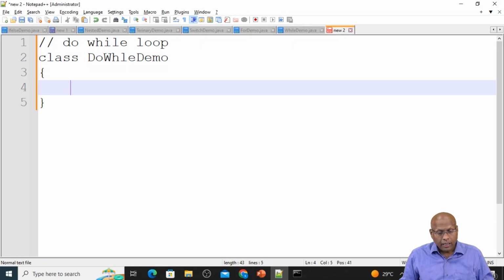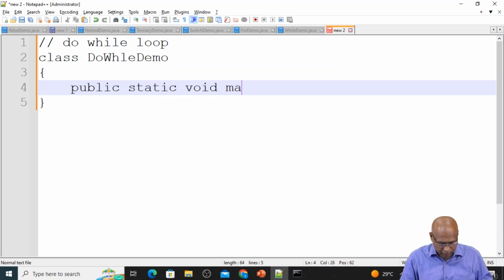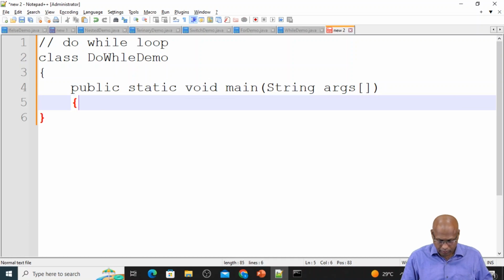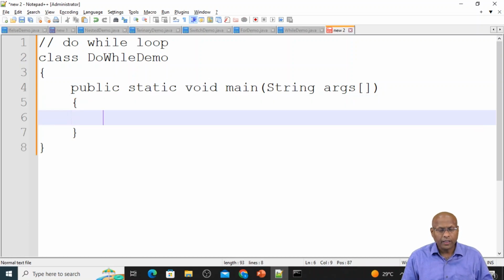Here, I'll write my driver code. What is the driver code? Always the main method, because main is the starting point. public static void main, String args array, because it may take some set of arguments from the command prompt. Okay. Now I'll write the do while loop.